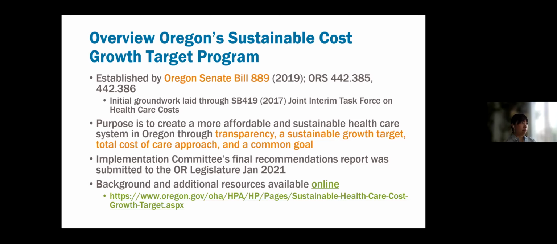So this program has four overarching purposes to create a more sustainable healthcare system. The first is data cost transparency. The second is setting a growth target.